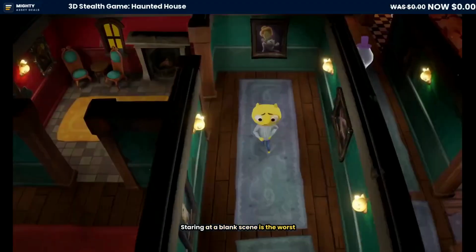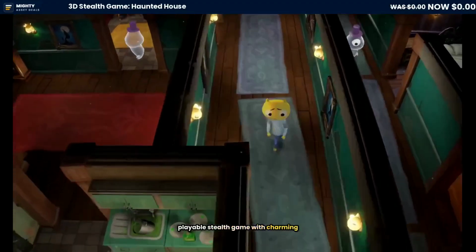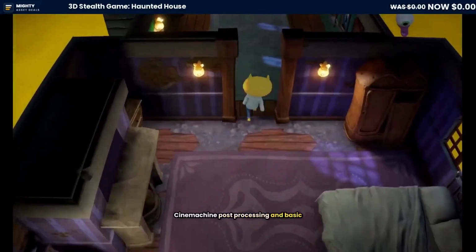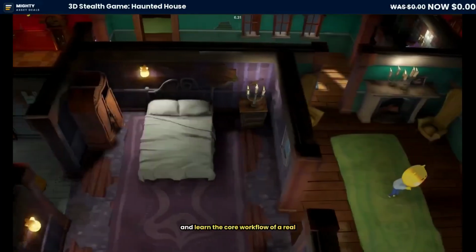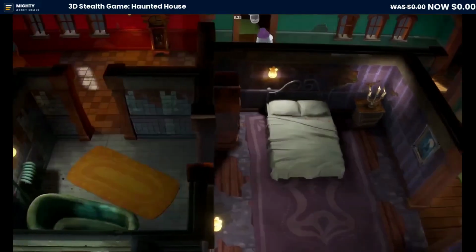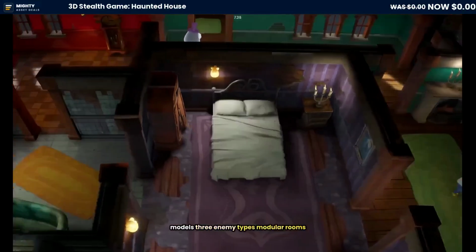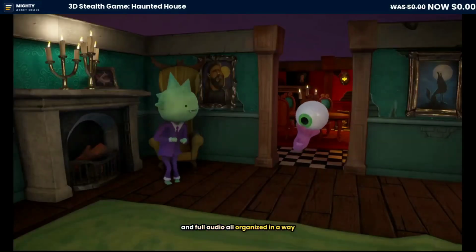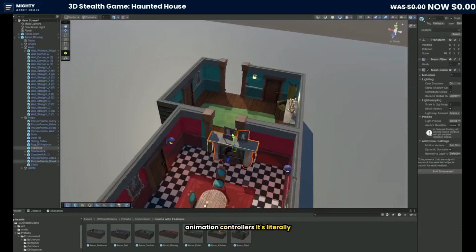Staring at a blank scene is the worst. This project gives you a complete, playable stealth game with charming low-poly graphics, fully set-up Cinemachine, post-processing, and basic AI. You can finish it in one sitting and learn the core workflow of a real game. The package includes 2 character models, 3 enemy types, modular rooms, and full audio, all organized in a way that teaches you scene building and animation controllers.